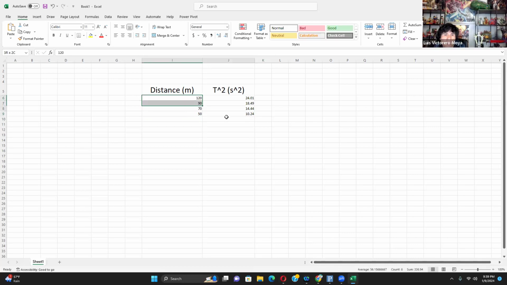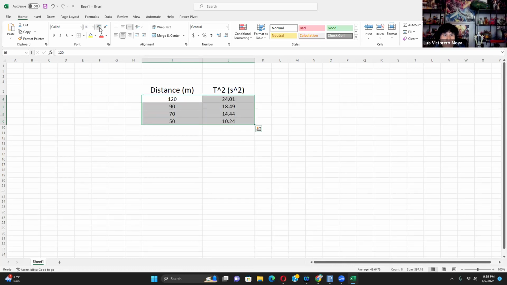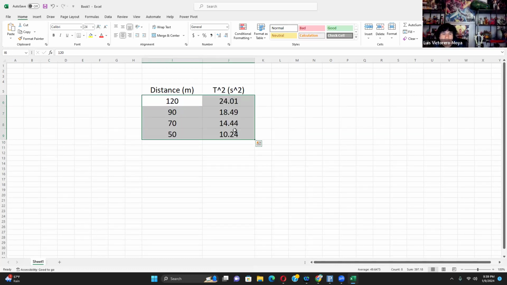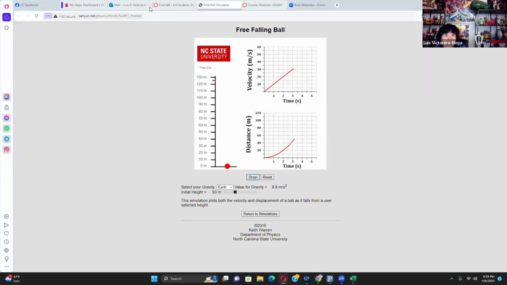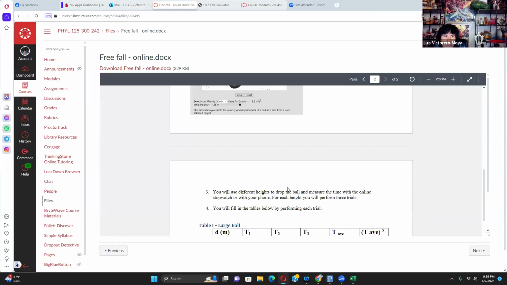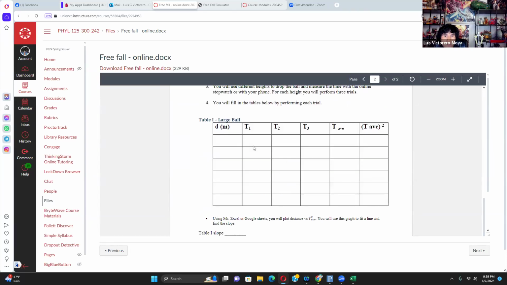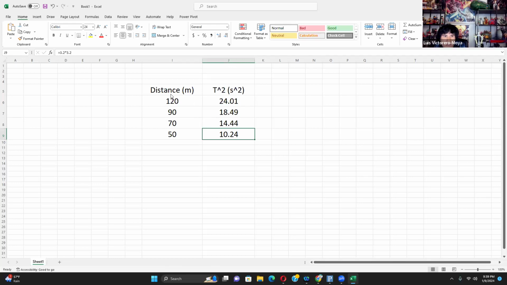There it is. So these are data I gathered from the simulator. Remember, I'm going to emphasize this again. In the lab, you will do three trials for each height, and then you will find the average and then you square the average. I'm doing it like that just to save time. Now, that's not the way you want to graph it.